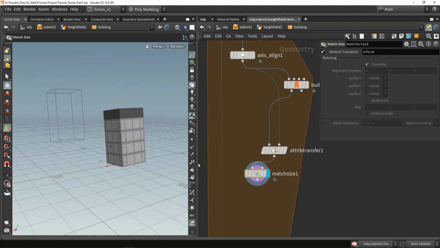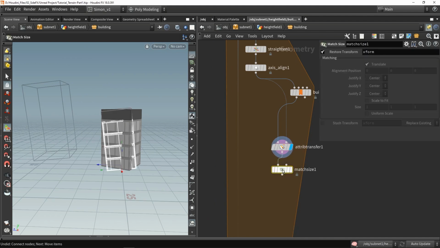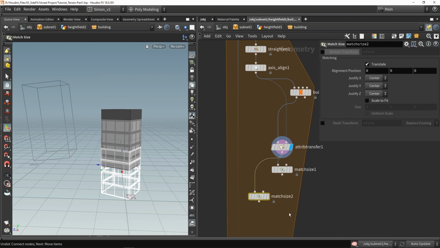Once that is done, you can see we now have the correct rotation. So that's the original rotation that we have. Now I will copy another match size, and I will not be using the restore transform here.